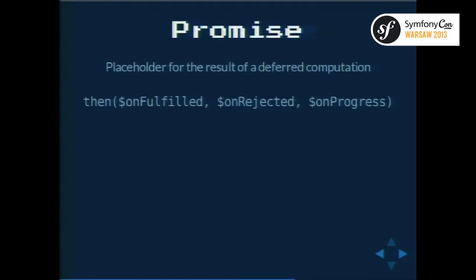And so they basically have that then method, and this is what you can use to construct a chain of things. So you call one async function, and then you say then, and you specify various callbacks if the promise succeeds, if it fails, if there was some error.